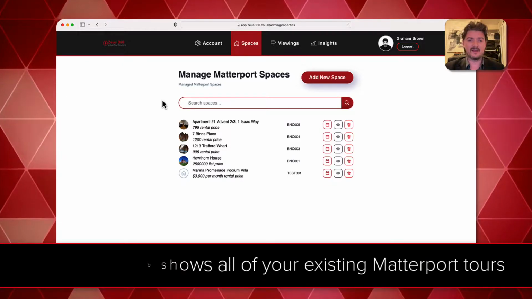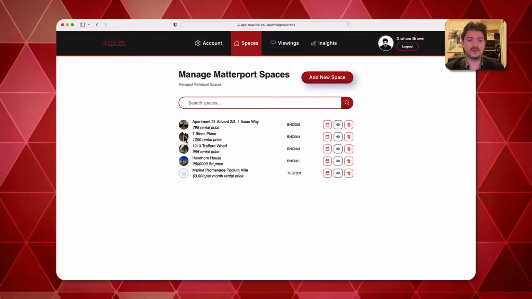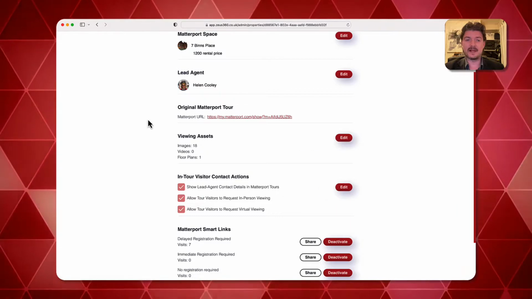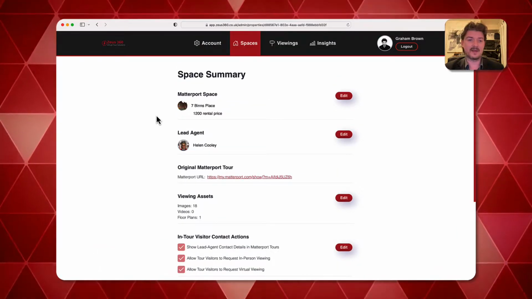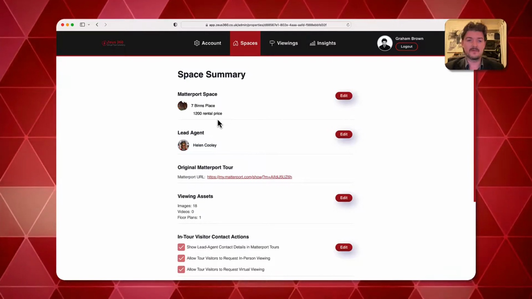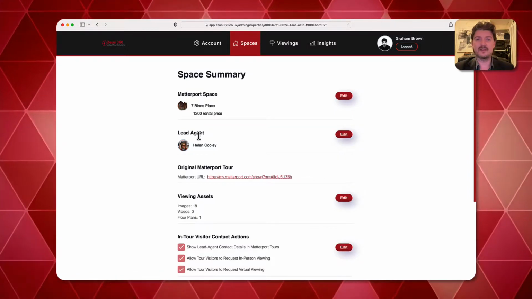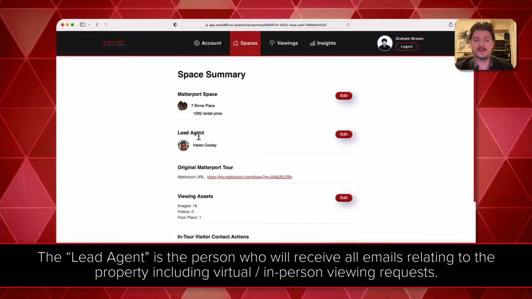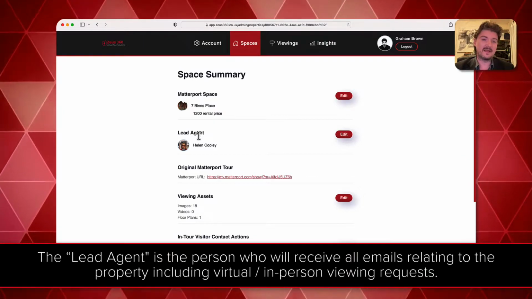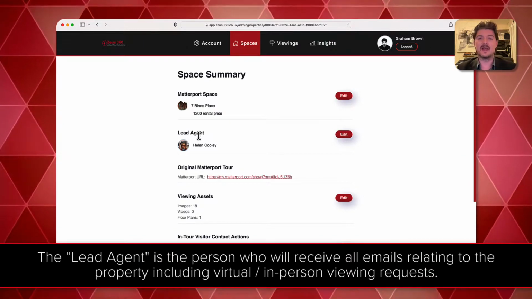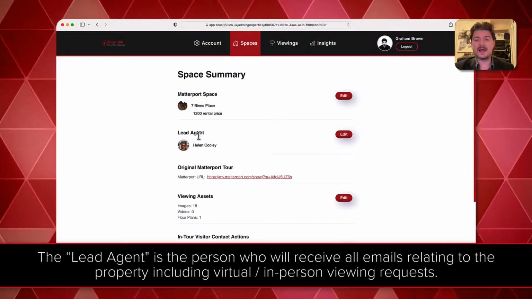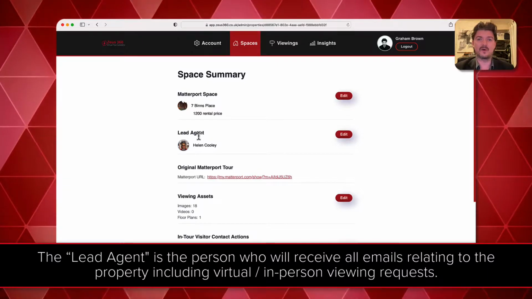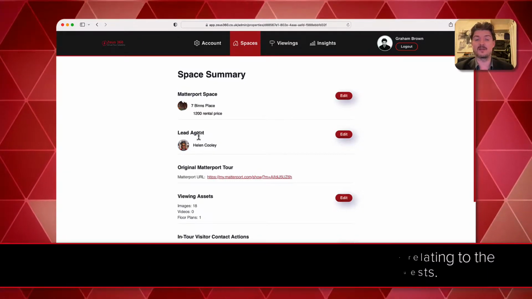And so if we take a quick look at an example property, let's have a look at, say, 7 Bings Place. We click on the little eye icon there, and then we can see that we have the Maxiport space, the lead agent. So for instance, if you have multiple salespeople who are looking after the sale of particular properties and they take ownership of those, then you can actually add them as a lead agent here. Every property has to have a lead agent, and the lead agent is the person who will receive all the contact form submissions for guided and also in-person viewings as well.